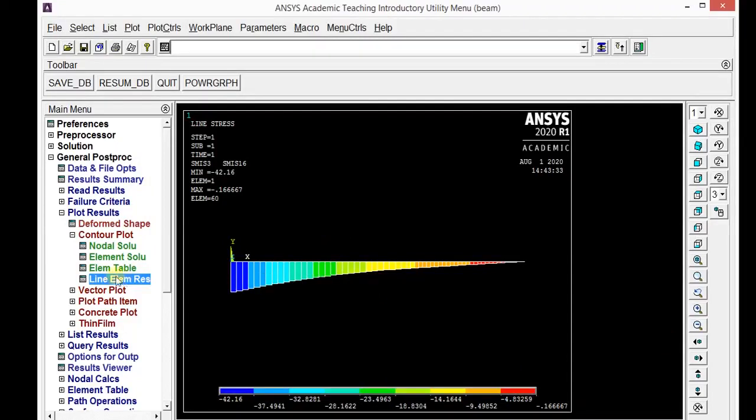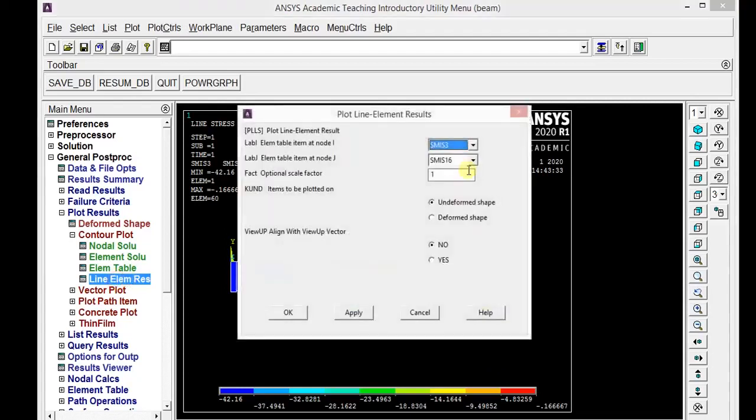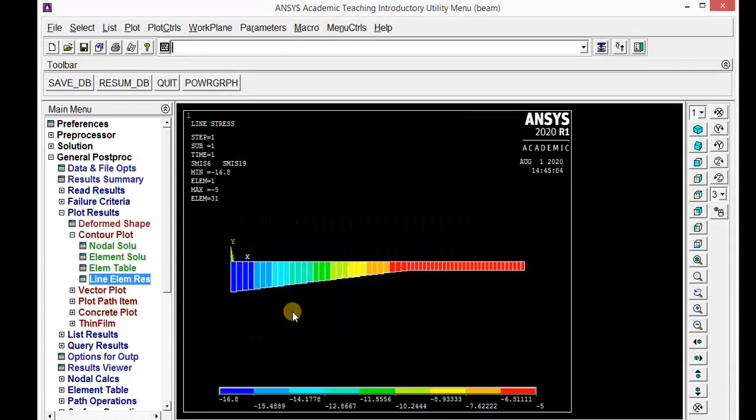Now to see the shear force diagram, again click on line element results and we need to use the combination of 6 and 19. Now click on OK. You will get this shear force diagram. The nature only is in the opposite. We get the value as minus 16.8 and in analytical we get the value as 17. So this value is again closer to our result, and the minimum value is 5.